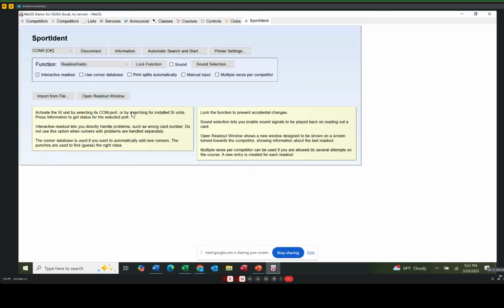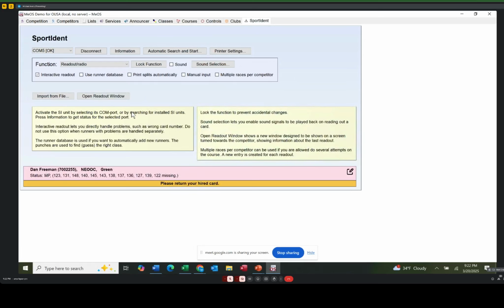So I have, let's see. The runner comes up, and that was Dan's card. This is the cue you get to make sure that you get the card back. Also, it's color coded. As it turns out, this only stick I had here had punches from a different event in it. That's why there are all the miss punches that you see here, but they'll show up as pink if there's a problem with the run.